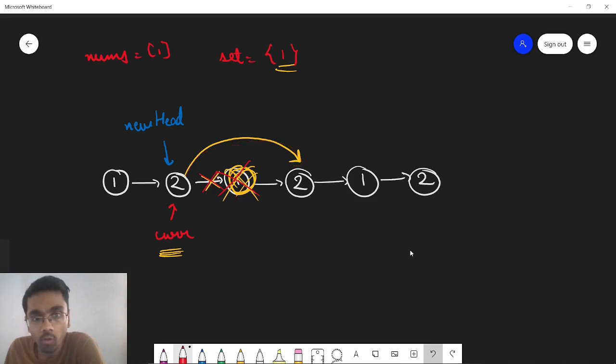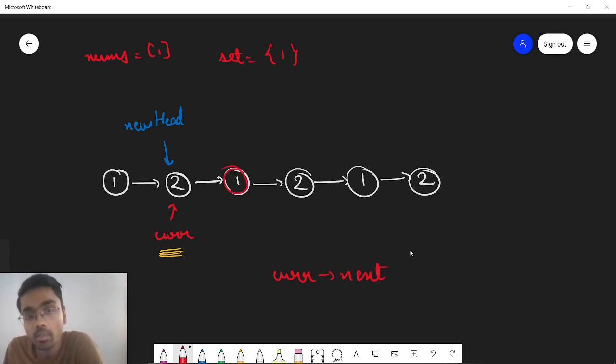So yeah, what we are doing, let me just erase this part. If we find that current's next value is present in our set, that means that next value is to be removed. So how will we remove that? We will change this pointer. Now what is this pointer? This pointer is nothing but current's next.